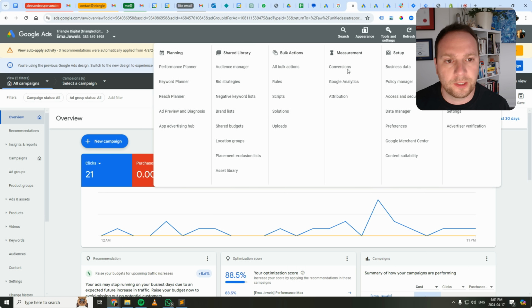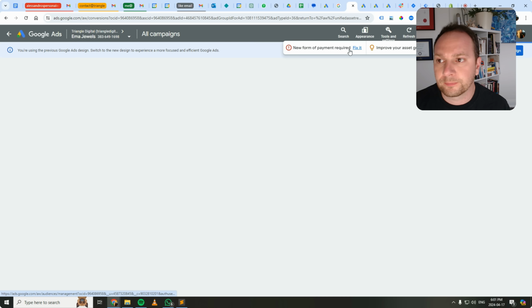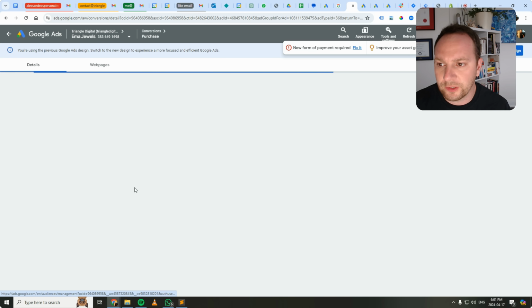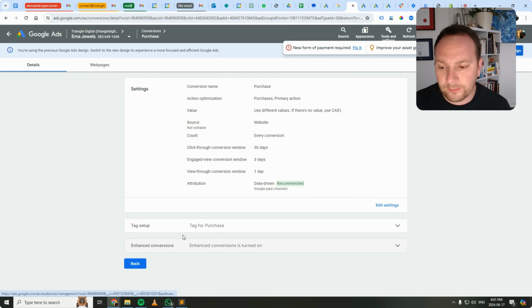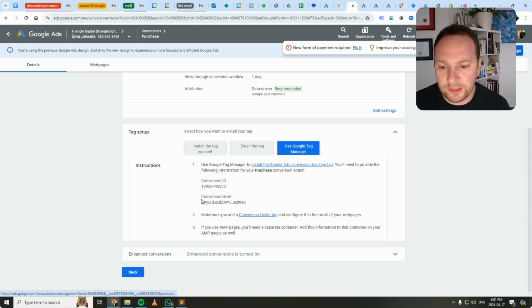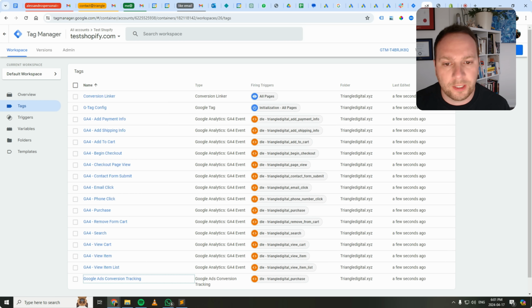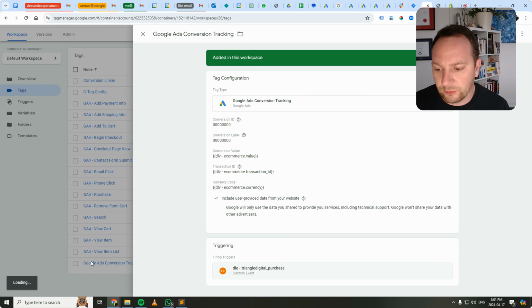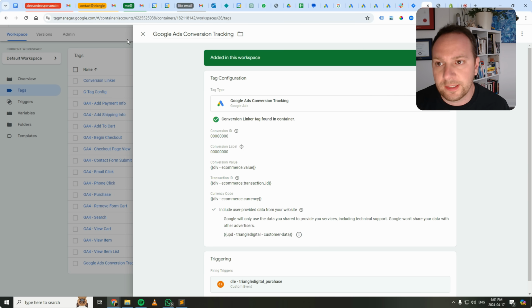So in the old UI, tools and settings, conversions. Find your conversion action here. Let's say this purchase conversion action. Tag setup. Use Google Tag Manager. Here's an example of a conversion ID and an example of a conversion label. Copy and paste both of those. Go back into Google Tag Manager and add it to this Google Ads conversion tracking tag, and then save.